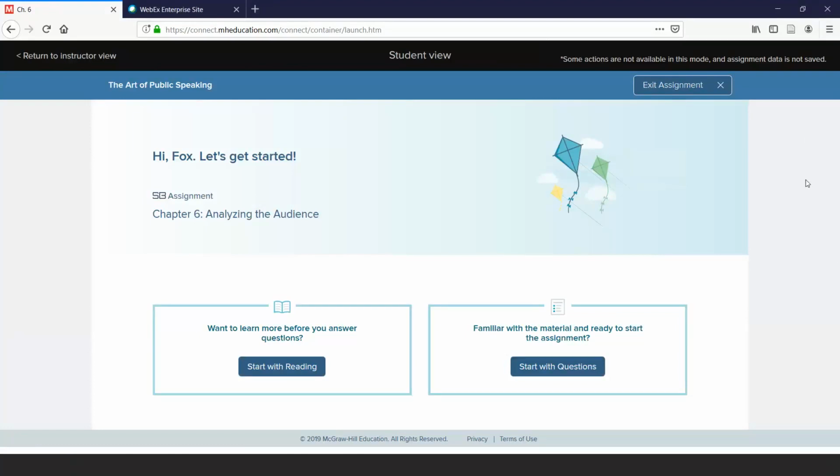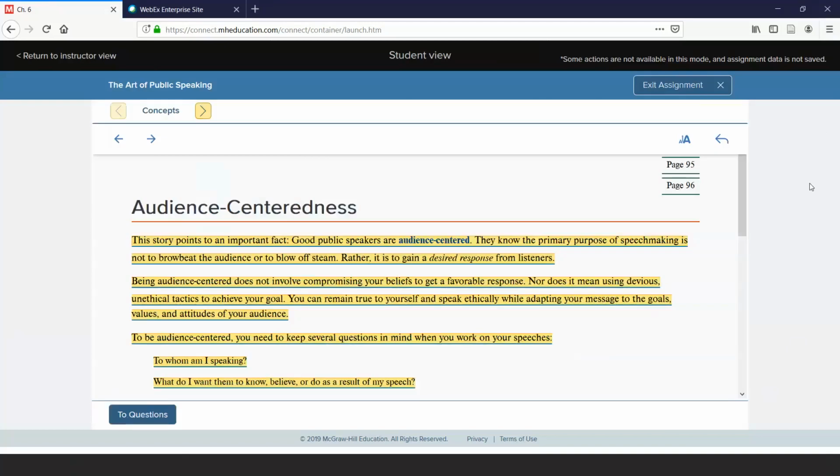On the first screen, it will welcome you and it will show the assignment as well as give you the option to start with the reading or the questions. Most students will start with the questions. For purposes of this demonstration, we'll start with the reading. When a student clicks the reading, it takes that student to the chapter in the SmartBook.